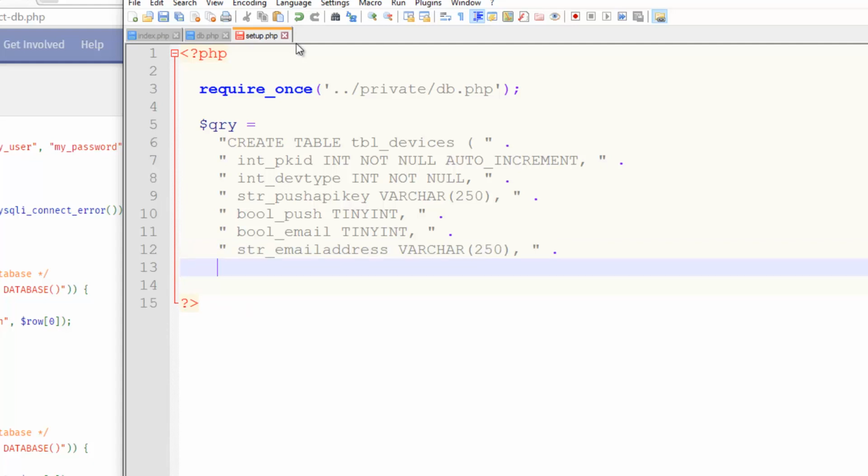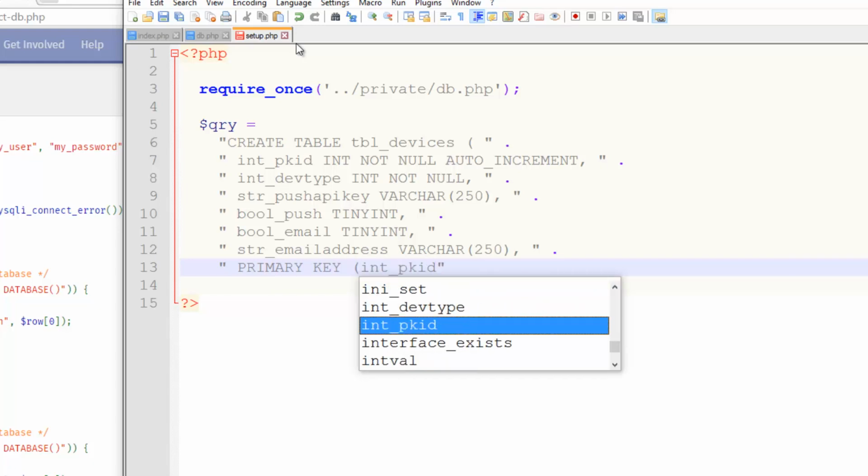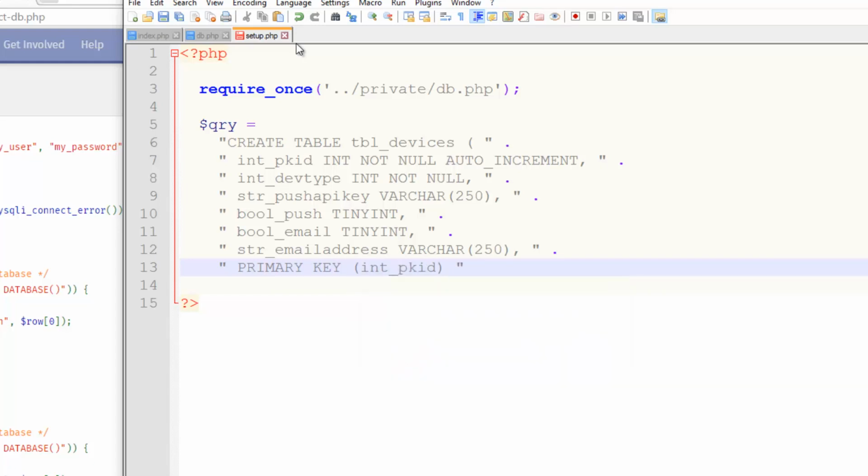Yeah, I think that's all that we're going to need. Okay, so having entered all of the fields for this table, I'm going to want to create some keys. So my primary key is going to be the int pkid field. Now what this means is we're going to index on this field, so when we do a select to find data in this table, that's going to be the fastest way to look up data is by its key.